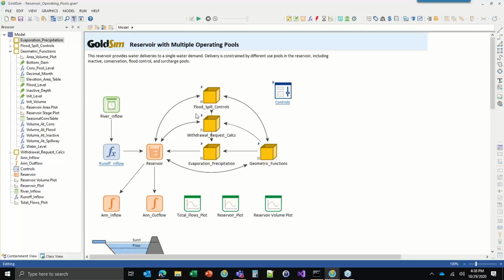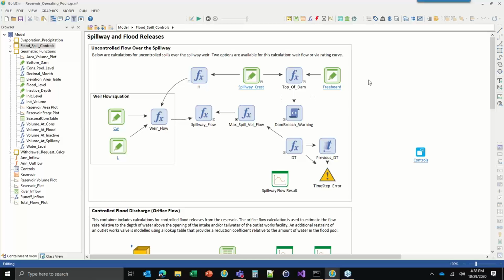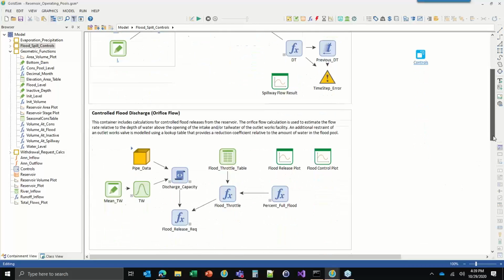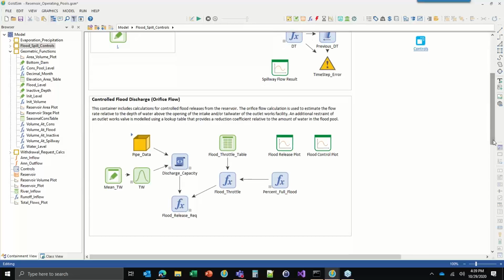But the ones we want to talk about are these two upper ones. Let's start with the flood spill control. So in here, we're using two zones. One is the controlled flood discharge zone, and that's the calculations down here. This is the area where, once we enter that zone, we want to evacuate the water from it. We want to get it down, but it's not necessarily a risk.